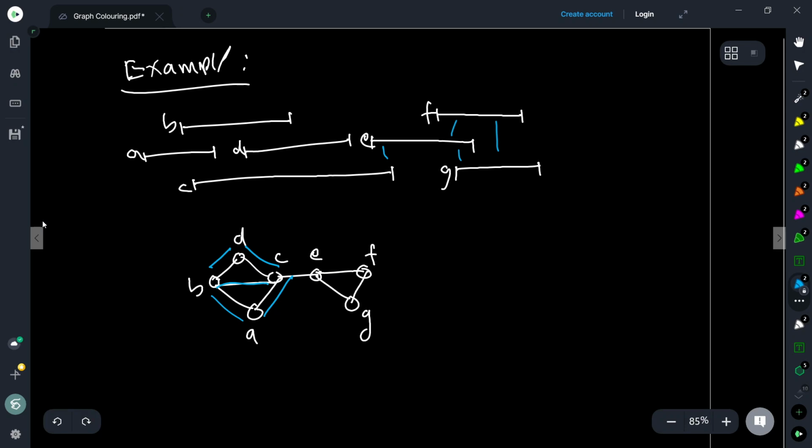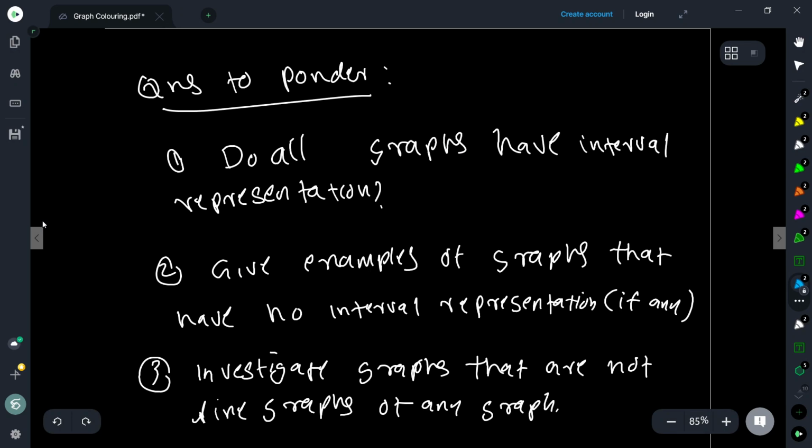So now another question one can think about is which graphs are interval graphs, right? Or can you find an interval representation for all graphs? Is it true or not? So here are these questions that I want you to think about. Do all graphs have an interval representation? Then the second question is to give examples of graphs that have no interval representation, if any. If you find that there are some graphs which do not have an interval representation, then give some examples for this. And investigate the graphs that are not line graphs of any graph. We mentioned the line graph. So these are some questions that I want you to think about.